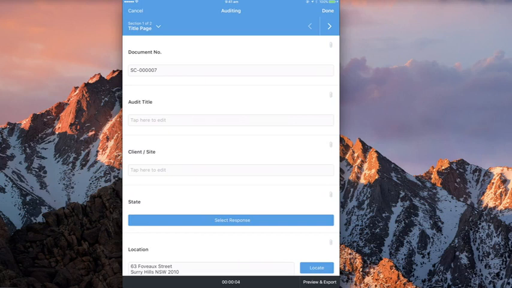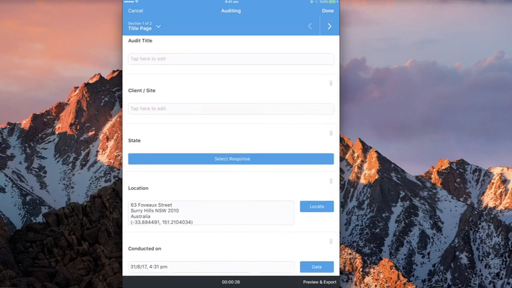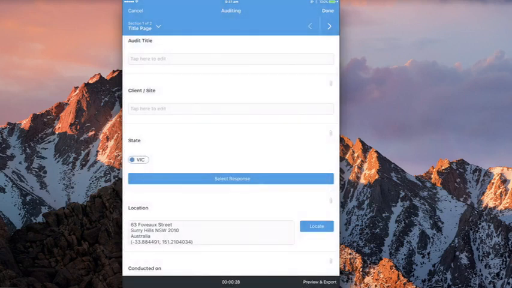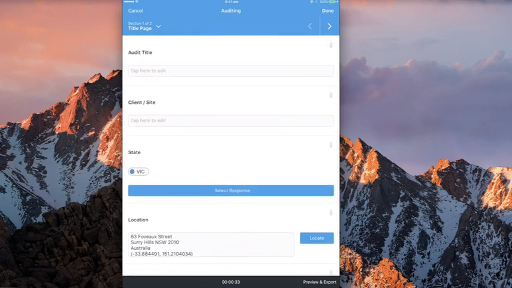The first thing it will take us to is our title page. This shows us all the important information that will be showed on the first page of the exported audit report, as well as determine any of the metadata that will be used to find our audits later on. Here we can see information such as document number, which is automatically generated, audit title, client site. We can even add a multiple response field. Now remember, any of these fields can be customized depending on the information that you want to gather.